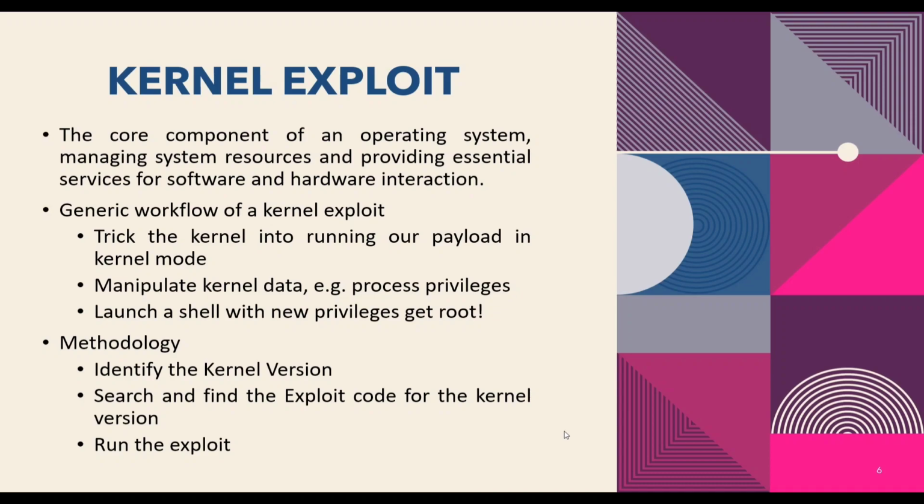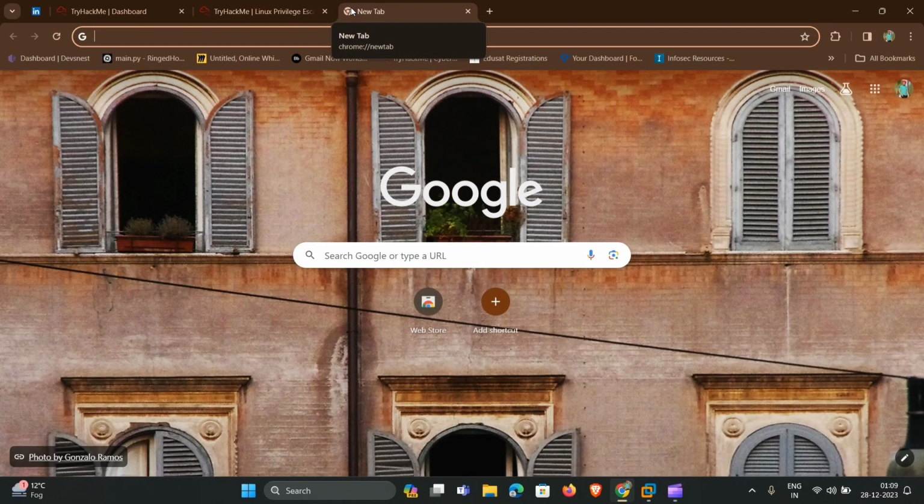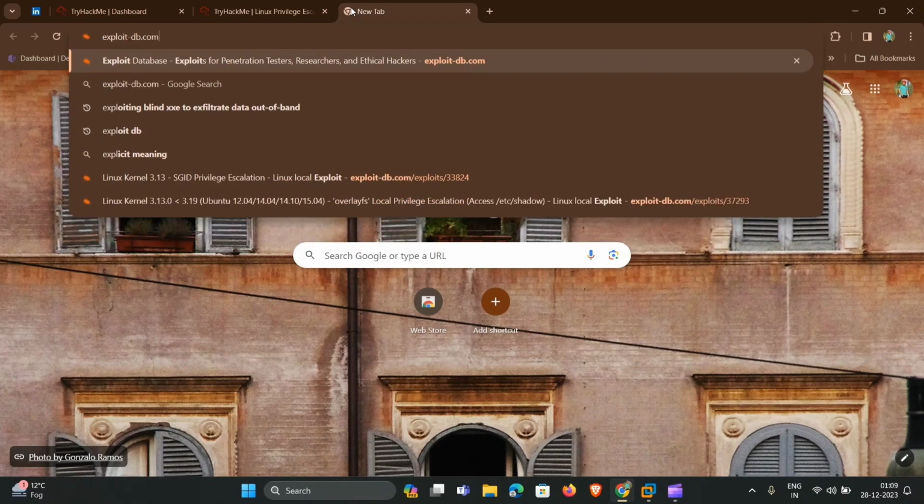And now here's the time to move to a practical task about this kernel exploit. For the practical task, I am using this TryHackMe Kali machine. If you are also doing this, then you can follow along with me in this video. Okay, so first we will find the Linux kernel version of the system using the uname -a command. It is using kernel version 3.13. So our next step is to find its exploit using Exploit-DB.